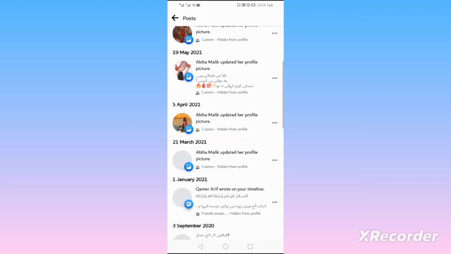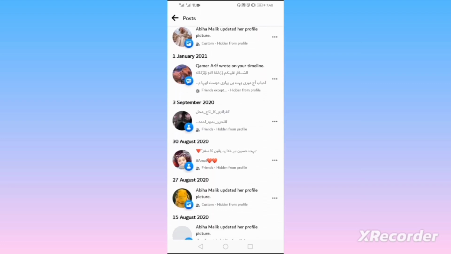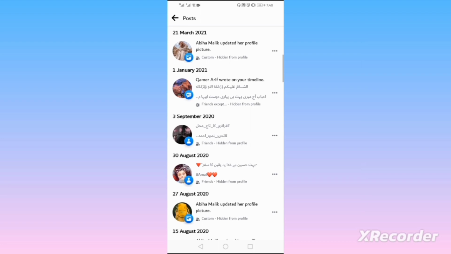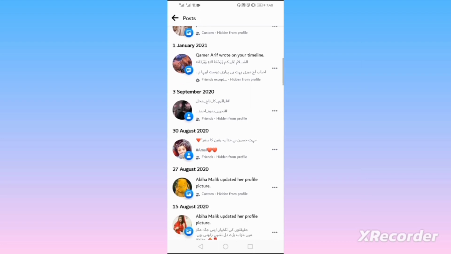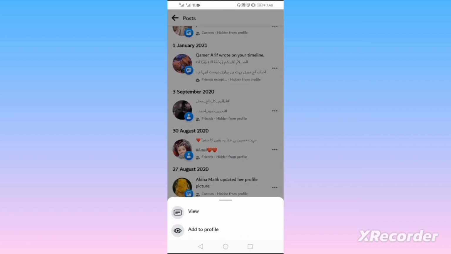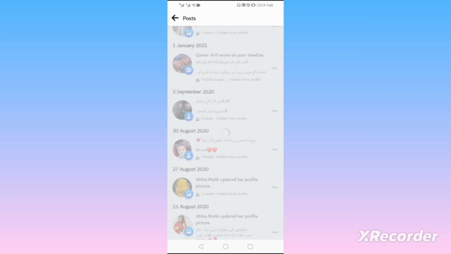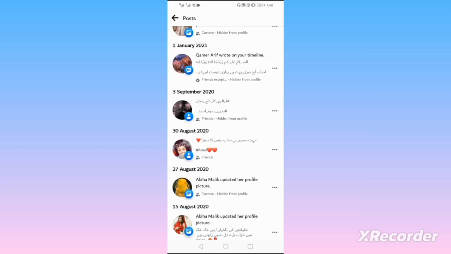Now you guys, you can see all of your posts that you hide from your timeline. Now what you have to do is tap on these three dots and now you can see the option add to profile. Just tap on it and now this photo will go into your timeline again. So this is how you can easily unhide posts from Facebook timelines.